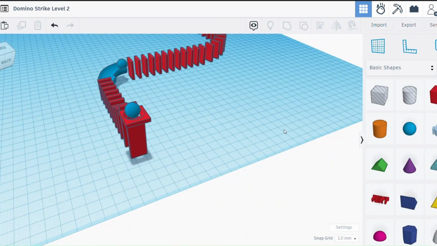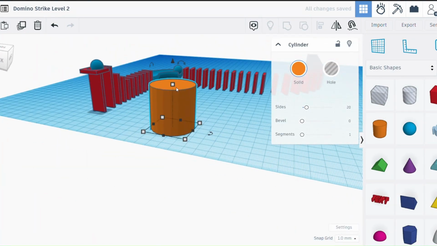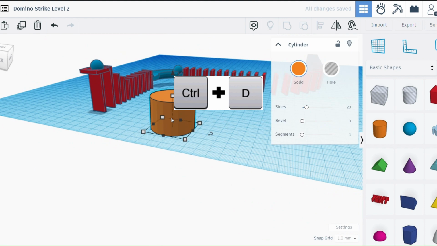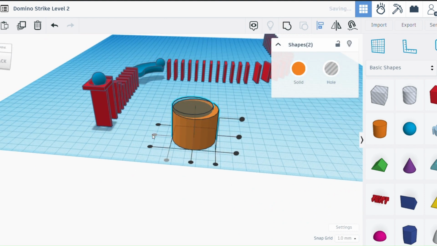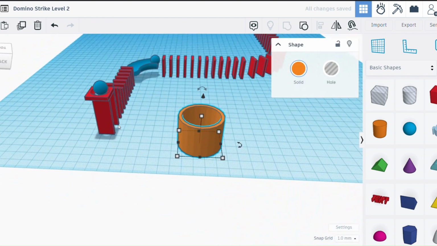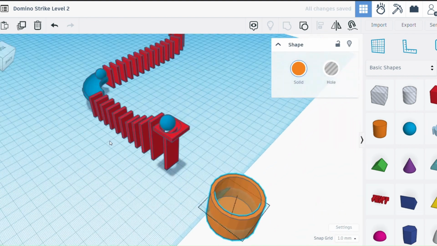Making a cup is very simple. Take a cylinder, resize it, make a duplicate, reposition the height, change it to hole and merge it. Now reposition this cup in line with the ball.